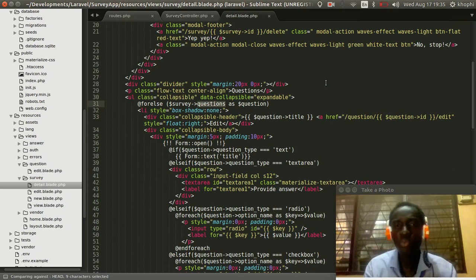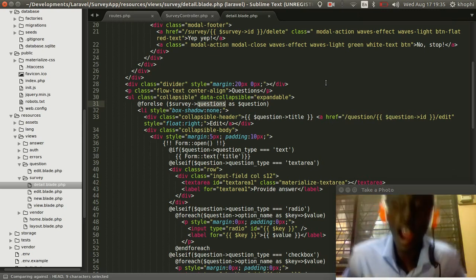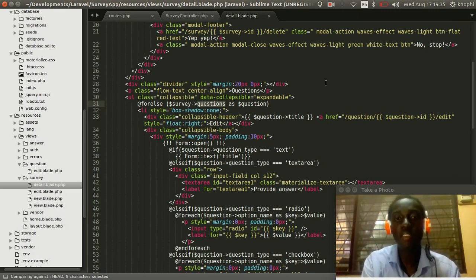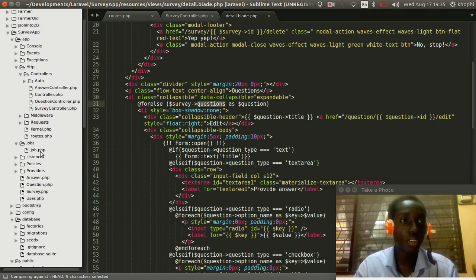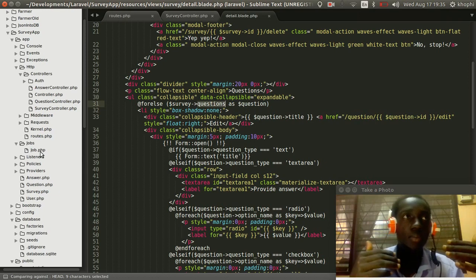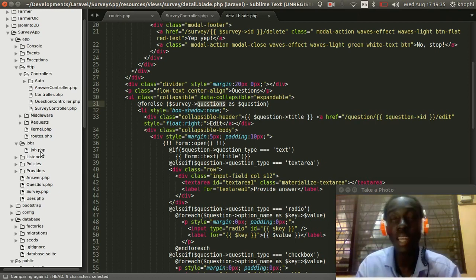Now you might be wondering, what is the relationship we have between this survey and questions? Remember, in our article we talked about models, and models basically refer to the interface we interact with, so that we ensure we are properly dealing with our database table. So it protects the database tables to a great extent.